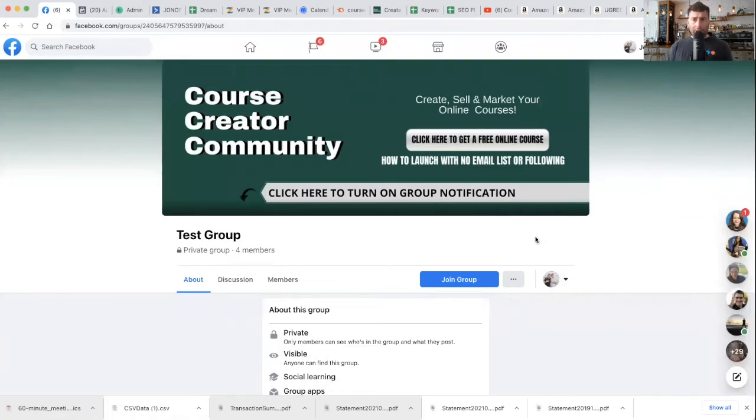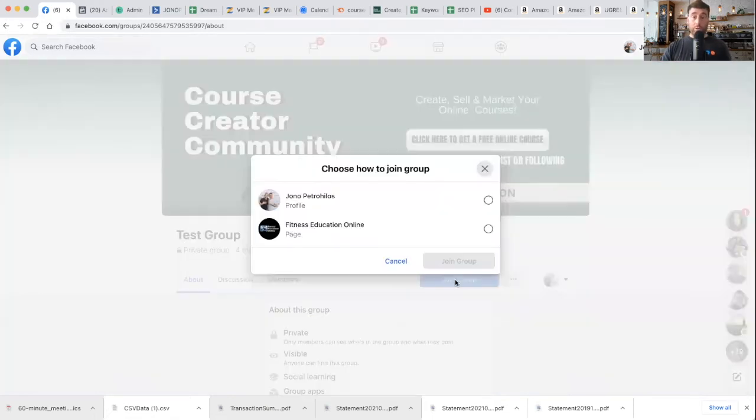Okay, so back in my test group, I've now left it from my personal profile. So now we see there's an option here where I can actually press join group. So that's what I'm simply going to do. I press join group. Now, because the settings in my test group allow pages to join, it gives me the option. It's like, hey, Jono, do you want to join from your personal profile or do you want to join from one of your business pages? And then if I want to join personal, great. If I want to join business, great.